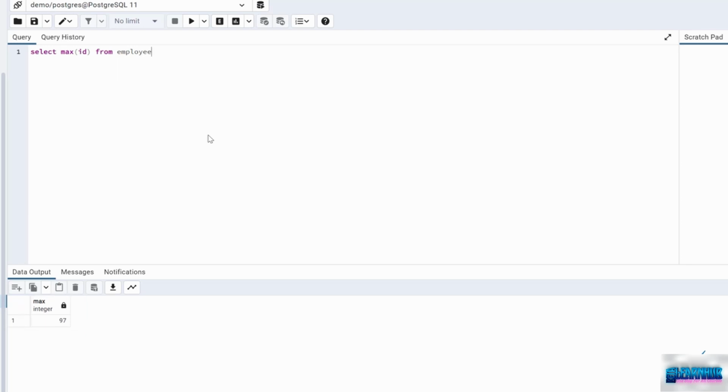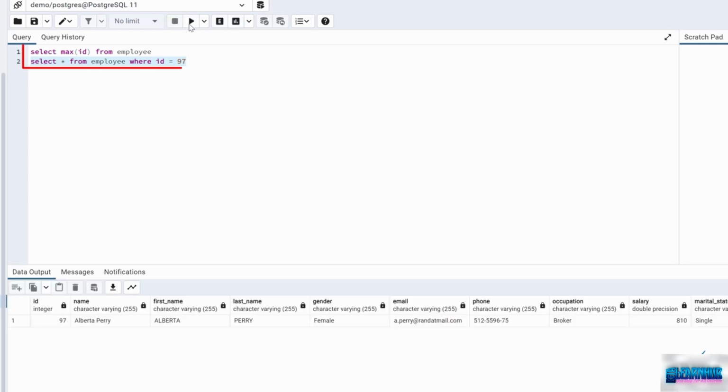Now that we got the max ID, we will use the result in our where clause. Type in SELECT * FROM employee WHERE ID = 97. So without a subquery, we're going to do it in two steps. Now let's try to do it with a subquery.